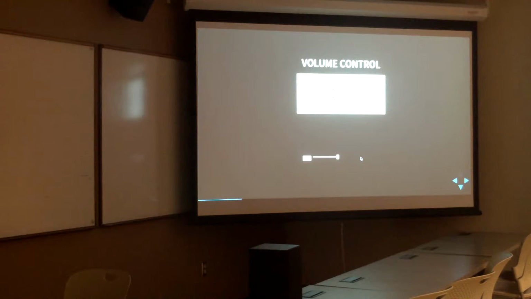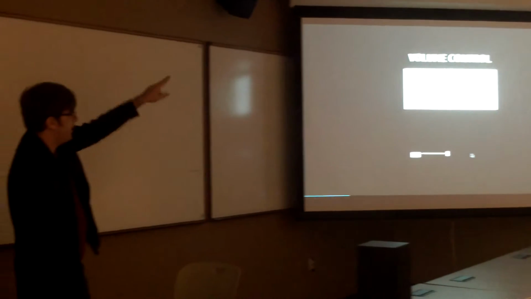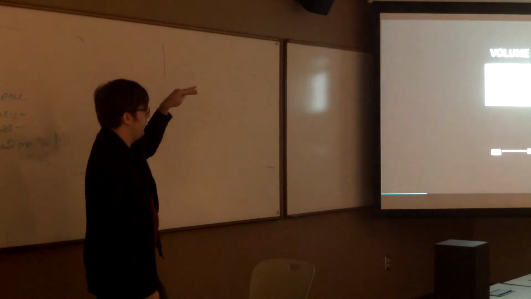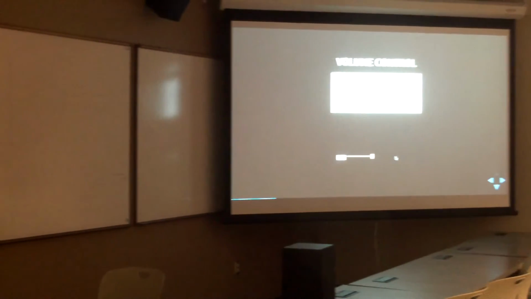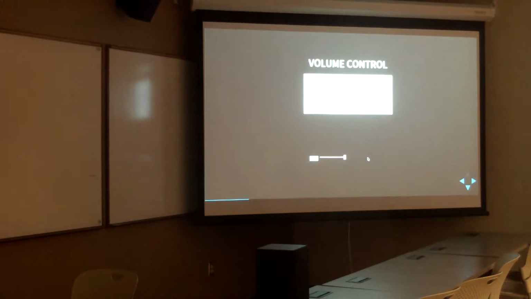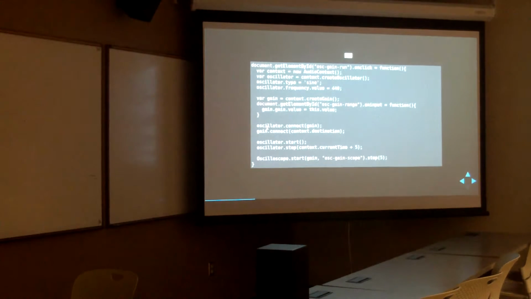So we've hooked up the oscillator node to the gain node to the destination, and we're hooking up our range input to the gain. With that range, we'll go from 0 to 1, and you can see it gets quieter as you slide it down. So your slider is the range input, right? Yes. Okay. That's pretty simple too.